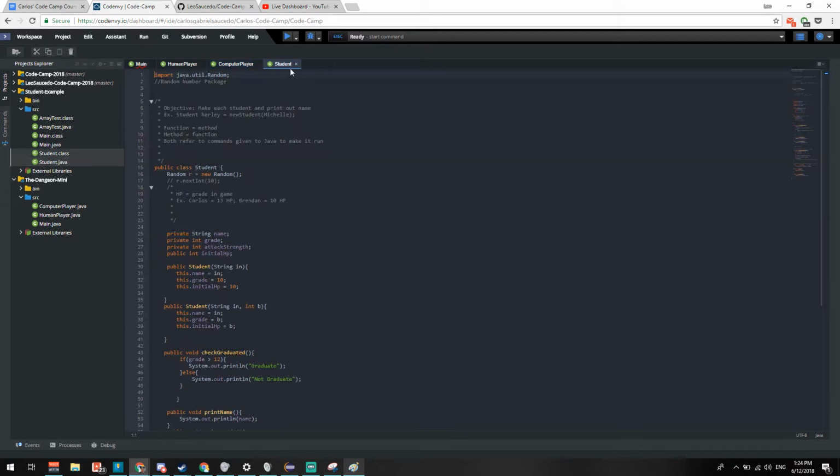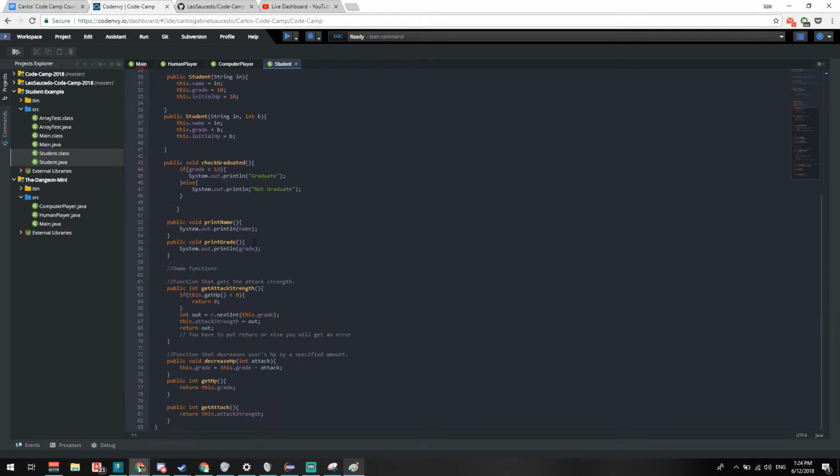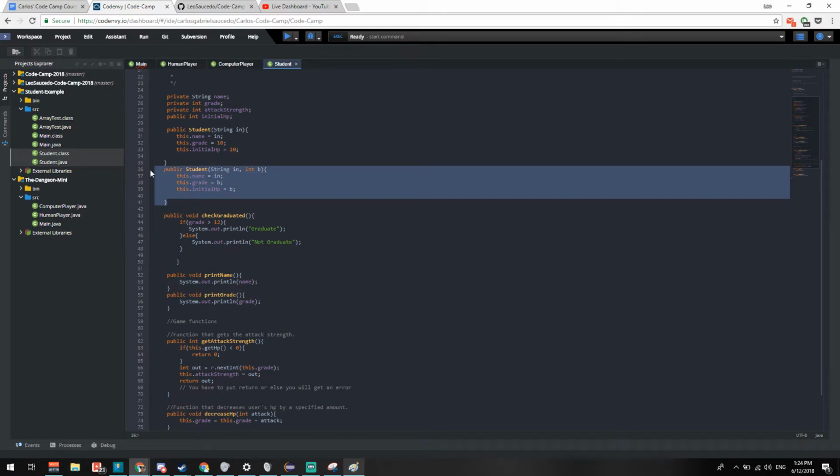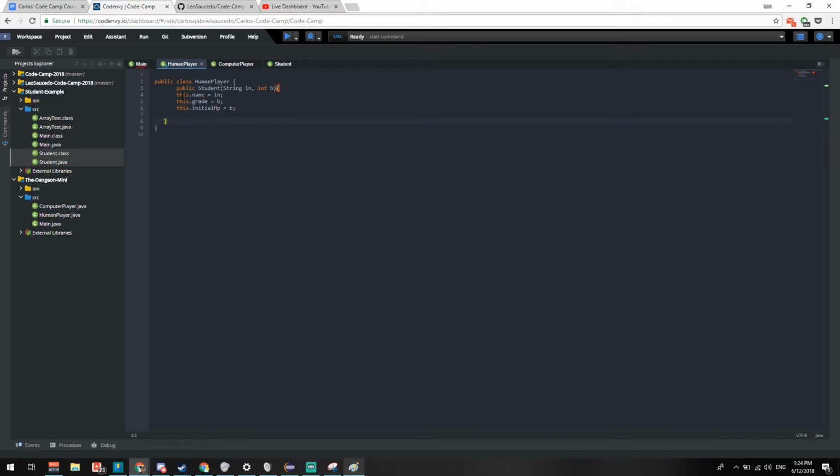And if we look at, we can't do side by side. So if we look at this constructor, I'm going to copy it and paste it into here. All right, good.